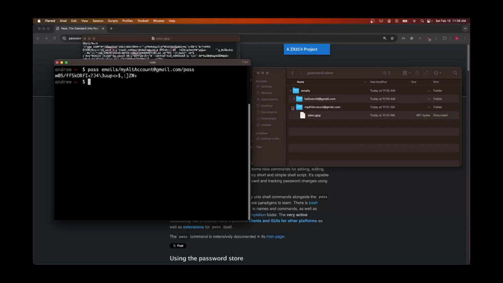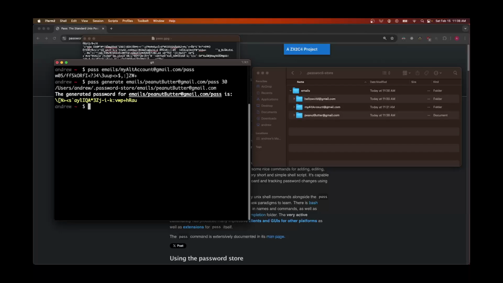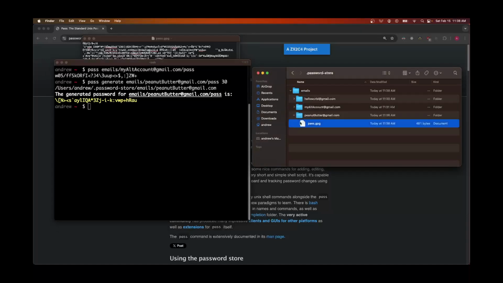Let's say I want to create a brand new email account and I want to get a new password for it. So I'm going to say pass generate. I want to go under the emails folder again, and this is going to be called, I don't know, peanutbutter@gmail.com, and I want this password to be 30 characters long, and that's it. You'll see that we have a new entry here, peanutbutter@gmail.com, and we have the password.